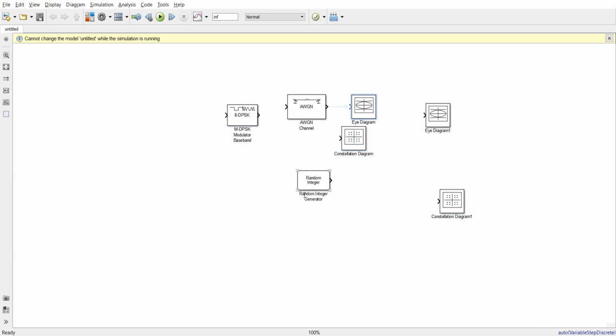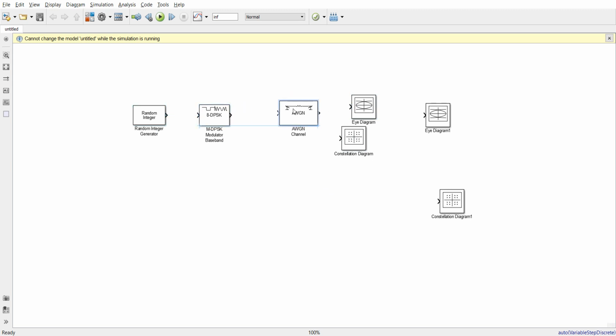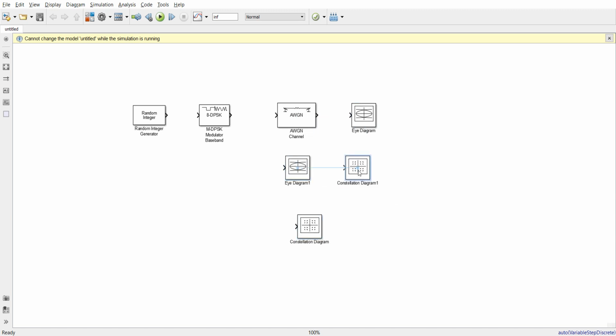Now, from the random integer generator, connect to DPSK and then to the channel. Now, to the eye diagram. Next, here. Next, before and after AWGN. Let us connect it. This is how the connections are made. Now, the connections are over.